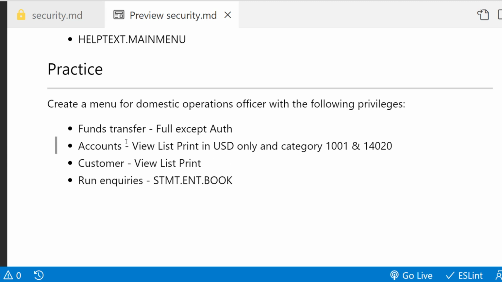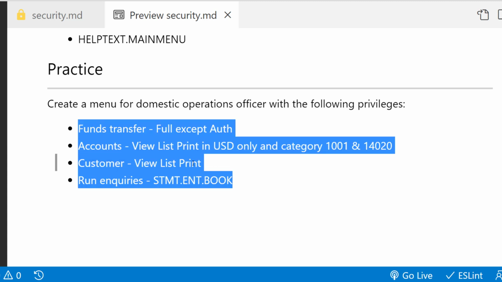So looking at this profile, this is a person who is working in domestic operations where the local currency is USD, and the operations officer deals with fund transfer, just fund transfer. From time to time they need to consult the accounts of customers, maybe before they do any transfer, and also check some customer information. They can also run this inquiry, STMT.ENTBOOK, which is for account statement. You can pull the account statement. These are the only things they are allowed to do in the system.